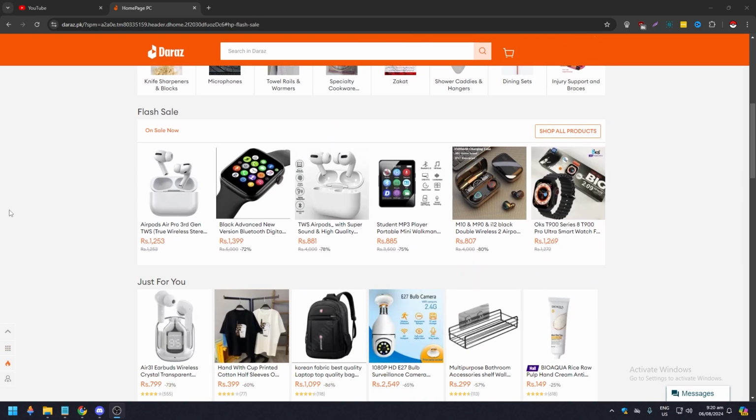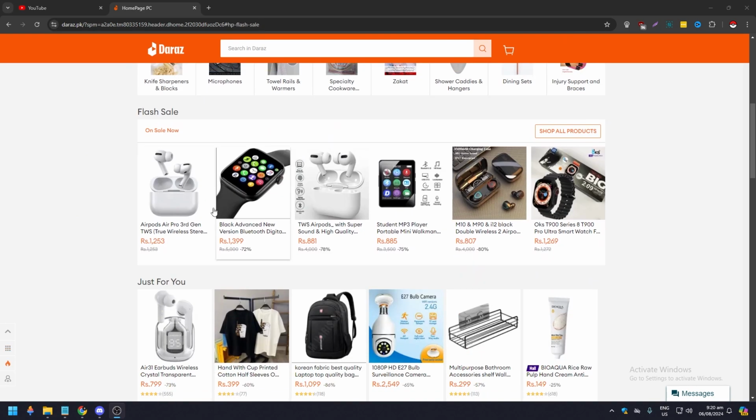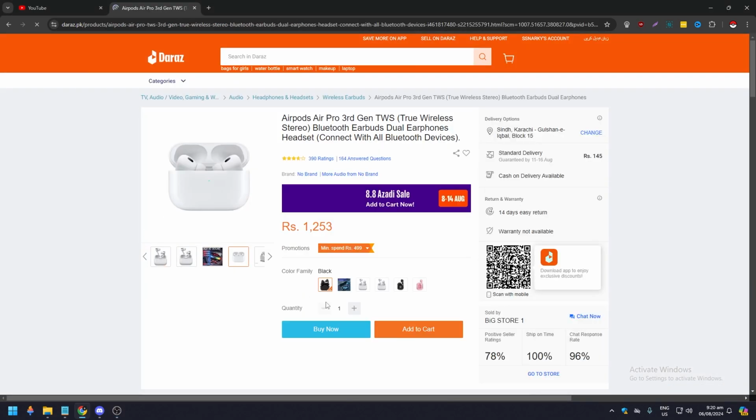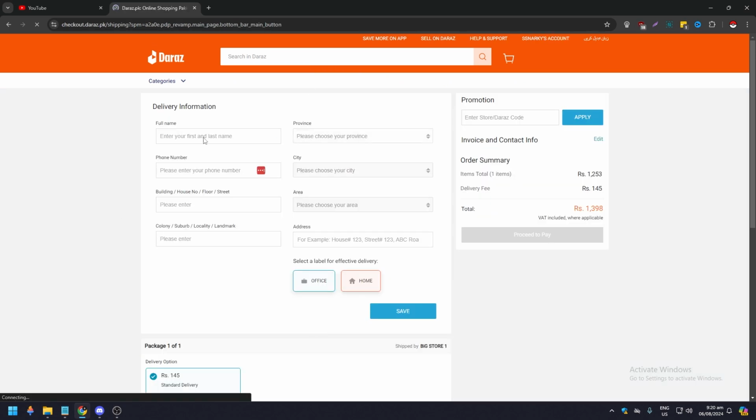So once you find something that you want to buy, for example, let's buy this AirPod. And for this example, let's click buy now, right? As you can see, this is a new account, so I haven't really set up everything, but you're going to see a tab here that says promotion. It says here, enter store/Daraz code. So this is your promo code, and just enter it here and then click on apply.